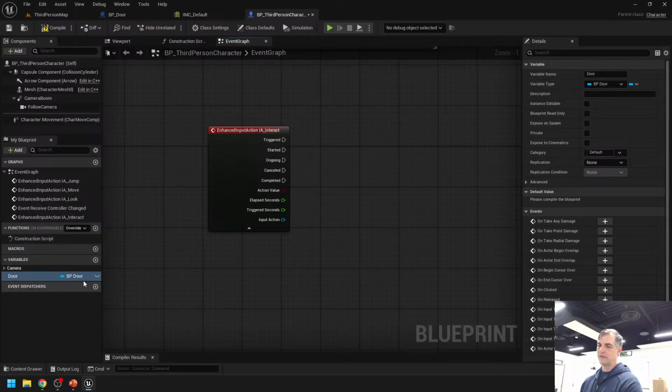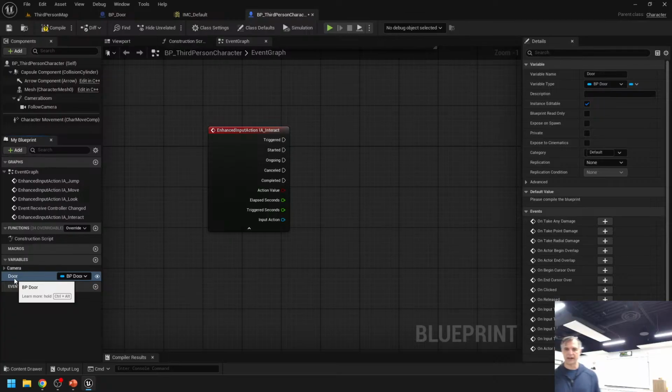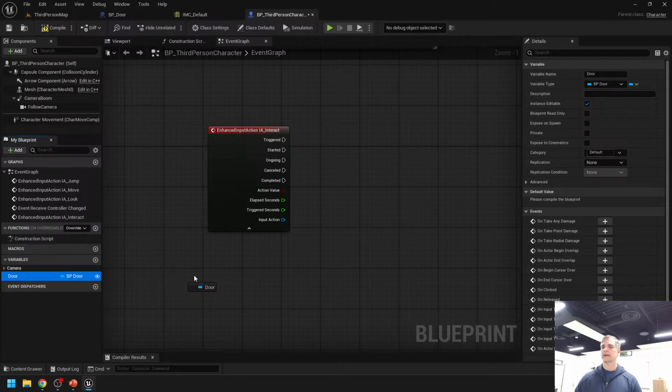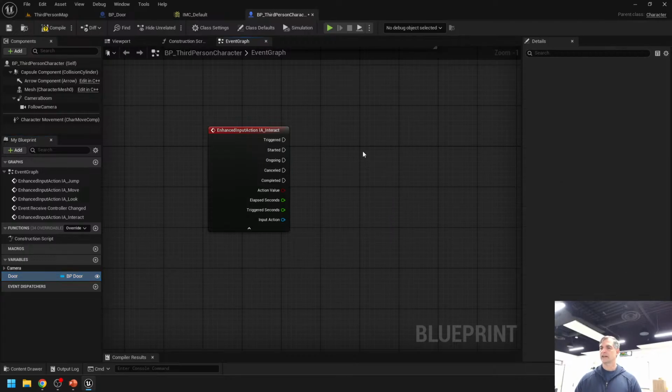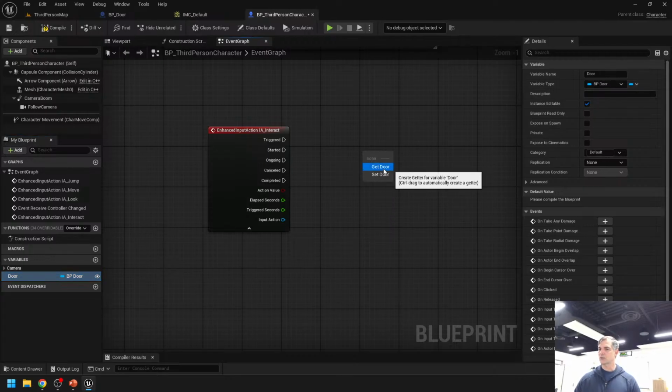When I want to use a variable, there are two ways I can use it. I can use a getter or I can use a setter. The getter gets me a reference to the variable. Setting sets the variable to some value. So I can do those two actions. If I drag and drop my variable door into my level now, it gives me this option: do I want to get the door or do I want to set the door?